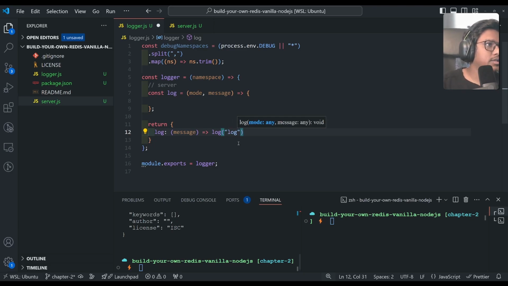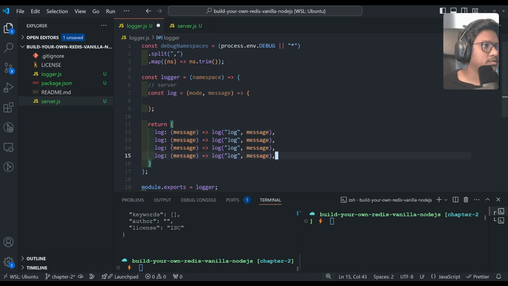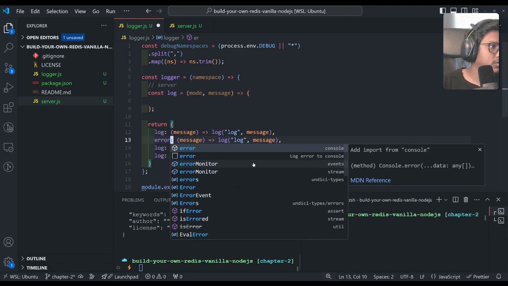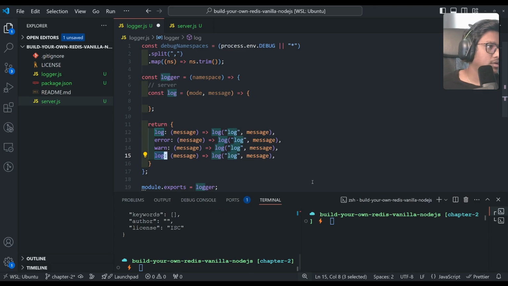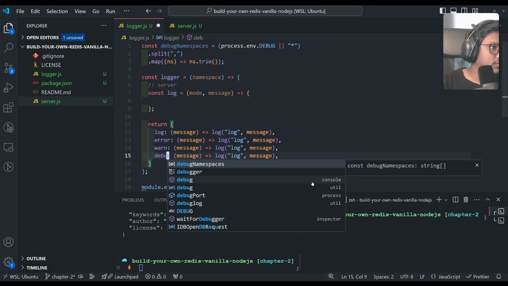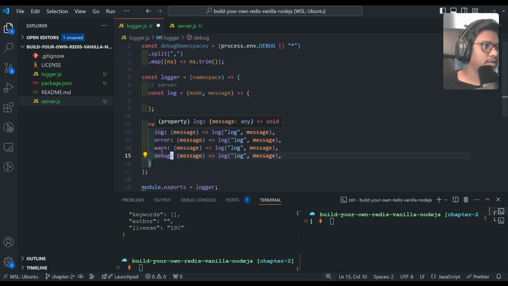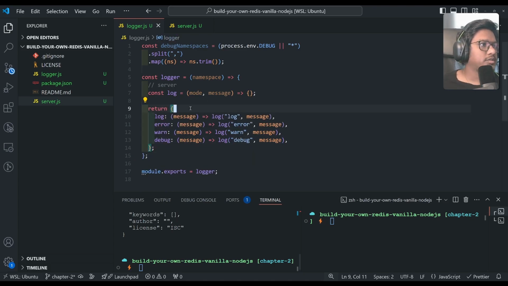And here if you see, the mode is log again. Don't get confused over here, but I'll just give you a simple walkthrough. If I just clone this one, so log, error, warning, and this would be, let's call it debug. Four log levels we are supporting as an example in our case. So over here this would be error, this would be warn, debug. I hope this is clear now.